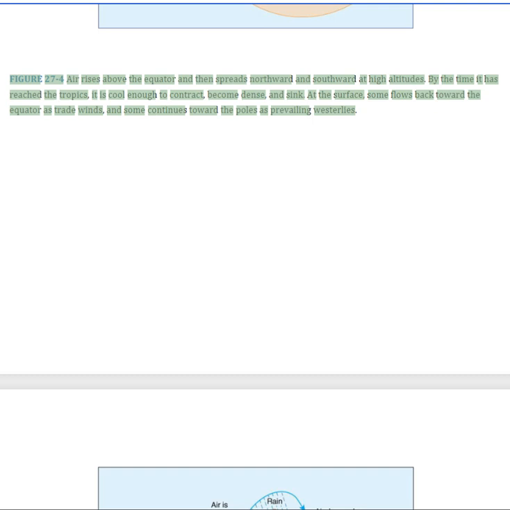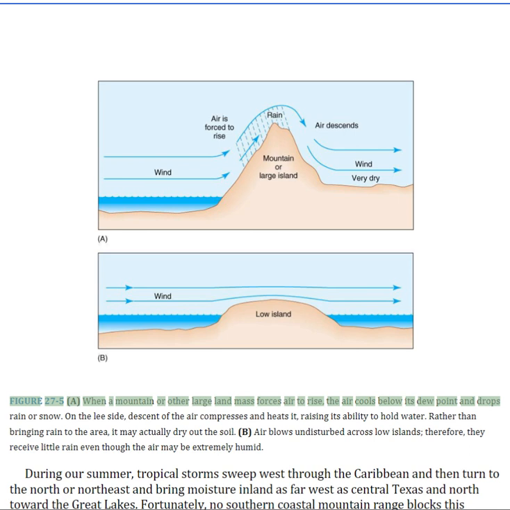Figure 27.4: Air rises above the equator and then spreads northward and southward at high altitudes. By the time it has reached the tropics, it is cool enough to contract, become dense, and sink. At the surface, some flows back toward the equator as trade winds, and some continues toward the poles as prevailing westerlies.